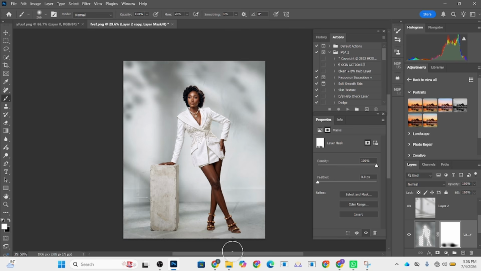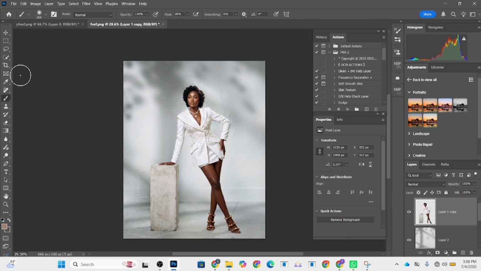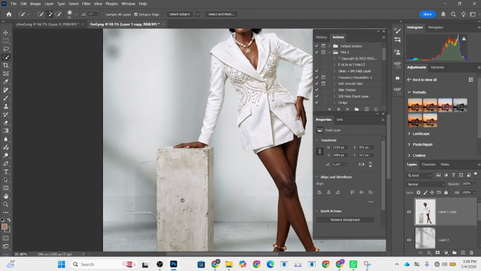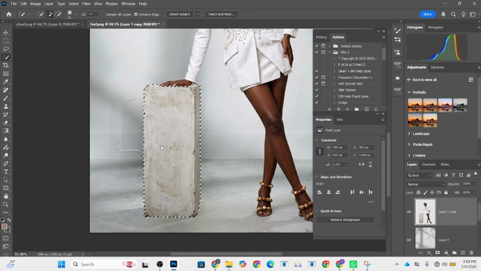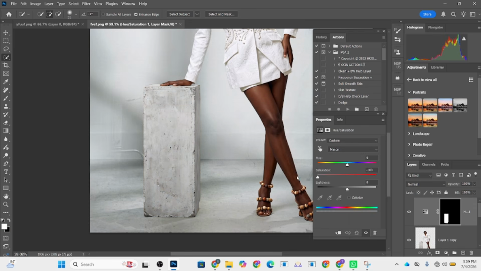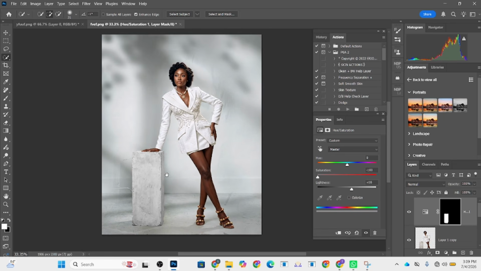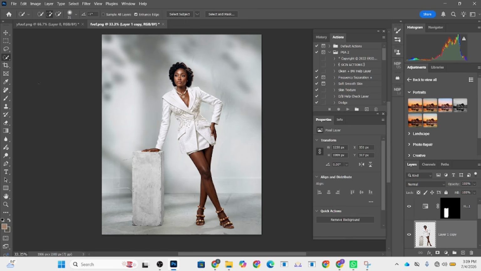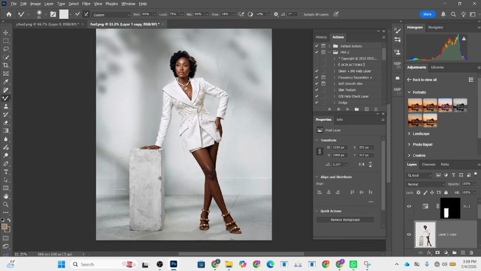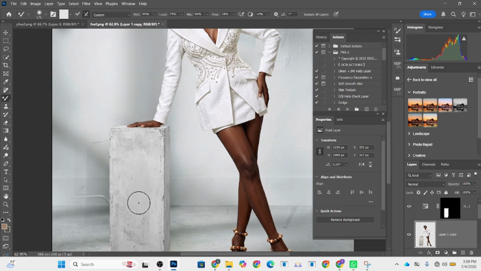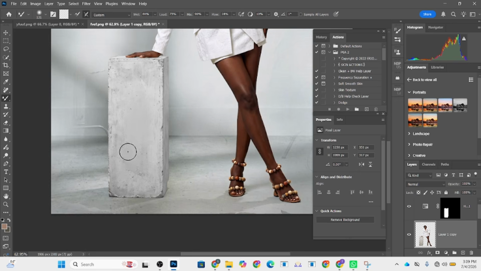Then the next thing I want to do is to clean up this box. Looking at it, you are going to know that the box is very dirty. So I'm going to make a selection of just the box like this. Just the box alone. Then go to my hue and saturation and just desaturate it, make it pure white, increase it up a little bit more. Then still on the box, use your mixer brush tool to just clean it up. Very simple.